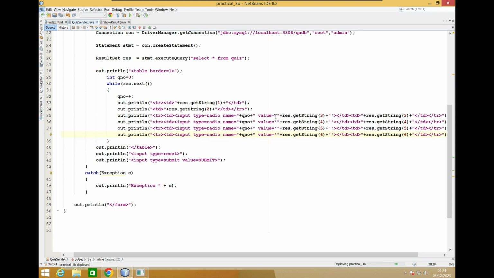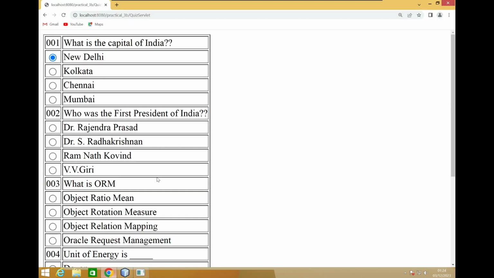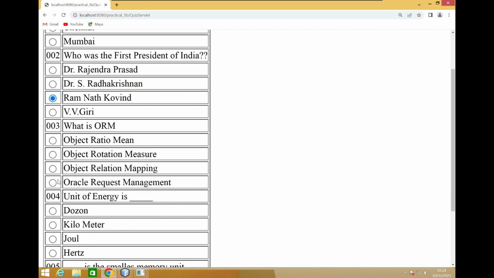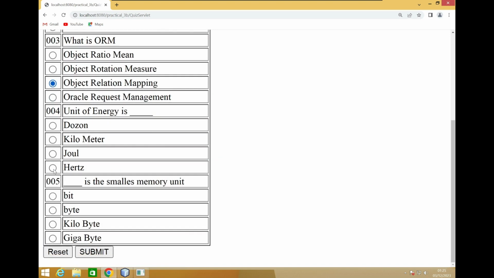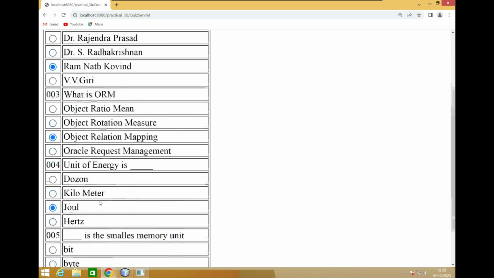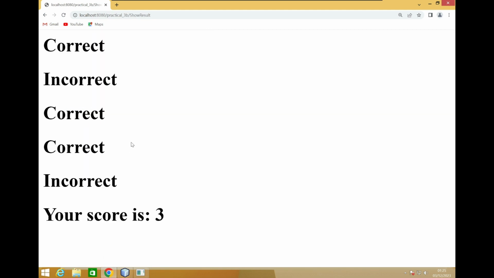So here in the browser, we again load our page, so that here we click on New Delhi. Here we select the wrong option. Here we select the right option. Here we select the right option, and here we select the wrong option. So let's click on submit button. So once we click on the submit button, we get that we have entered 2 incorrect and 3 correct, and my total score is 3.